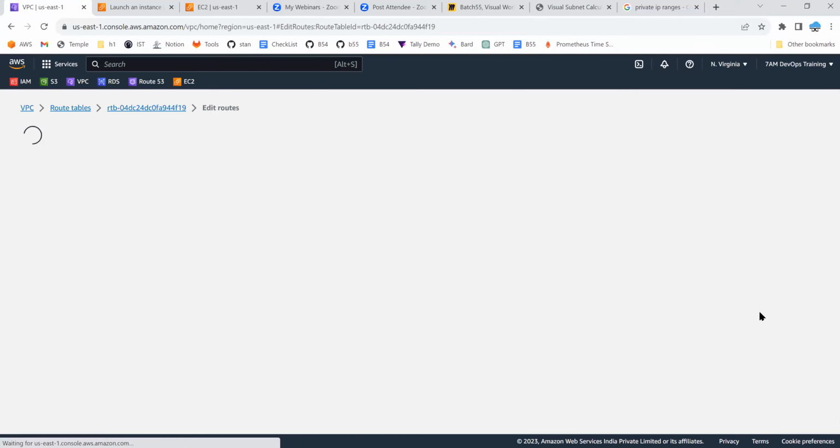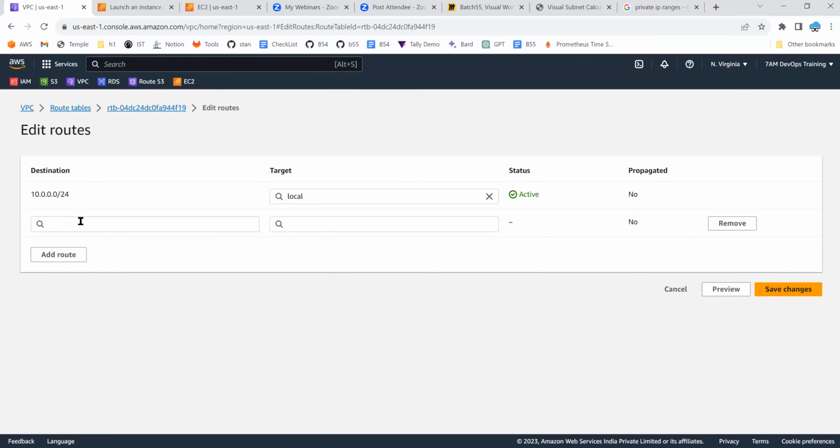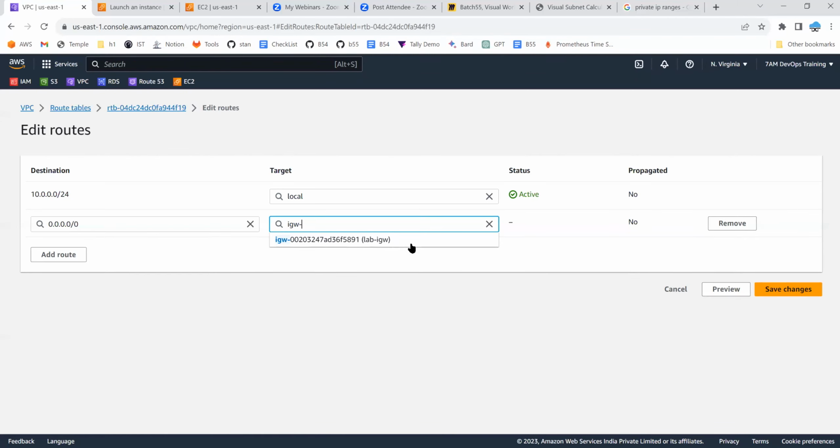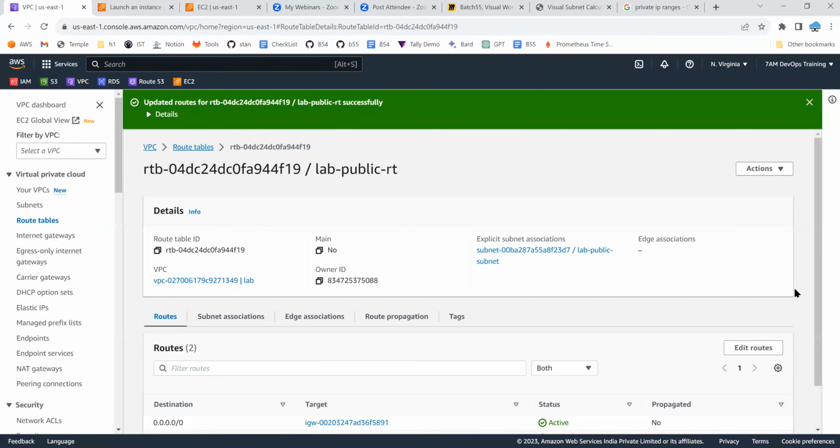Now edit the route and add a route. If any requests are coming from the internet, 0.0.0.0/0, that means the internet, I would like to go with the internet gateway, and the name of the internet gateway is lab IGW. So you created a route. That means you are telling your subnet: if any requests are reaching the internet gateway, reach me. That means you are establishing a route.